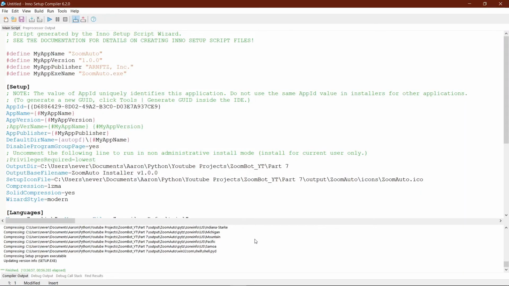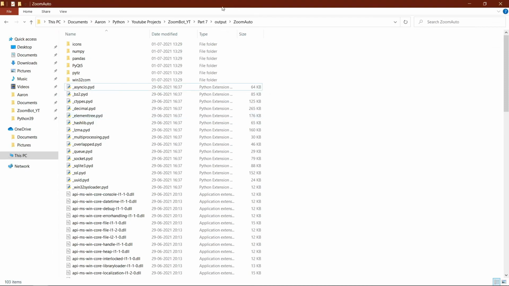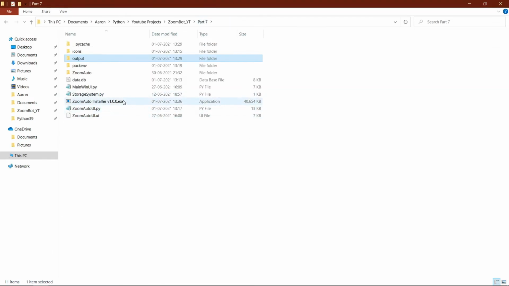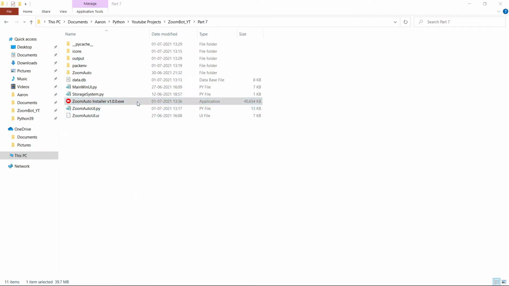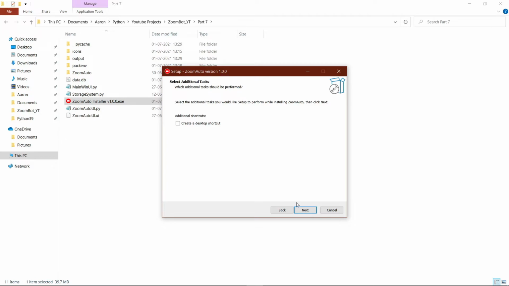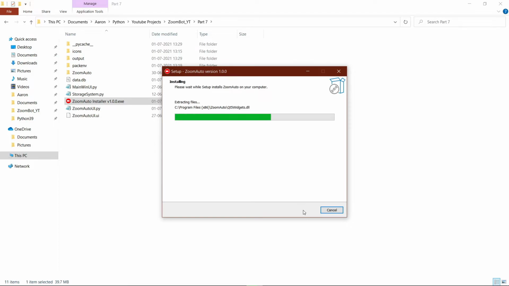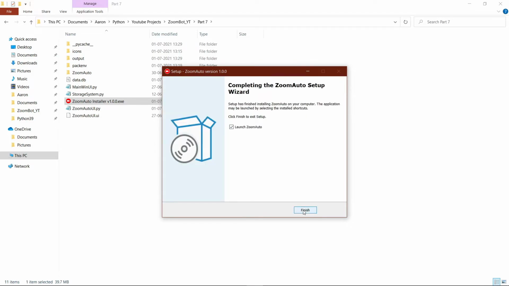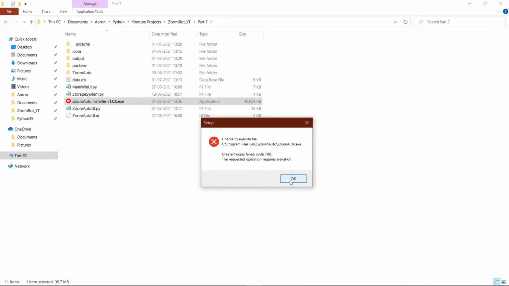5 minutes later. And as you guys can see here, we have finished the compilation process. So we go back to our folder in part 7, and there you go, we have our installer. So we double click on this, and we hit yes for the administrative privileges, and there you go, this is our installer. So in this folder we will be installing it. We're gonna hit next, and we don't need a desktop shortcut, so I'm just gonna hit next and install. And now we wait until we finish installation on the application, and we will launch the application. We hit finish. Oh wait, we can't launch the application.